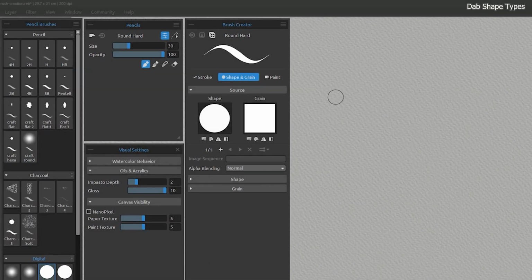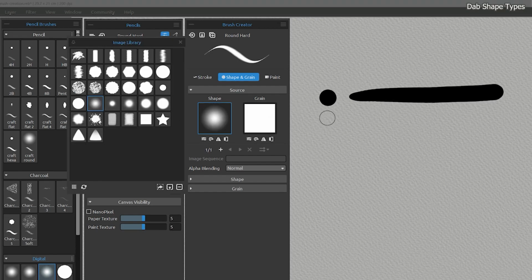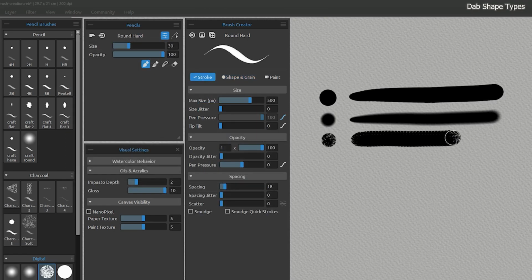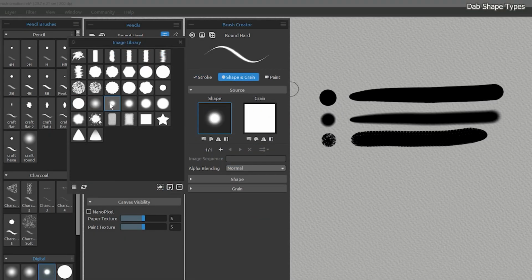There are three basic dab shapes in Rebelle. First is circular. This is any dab that is round, whether it is feathered, textured, or otherwise. A hard-edged circle is the most basic dab you can make in an art application. While the shape of this brush is simple, it can be modified to create a wide variety of looks.